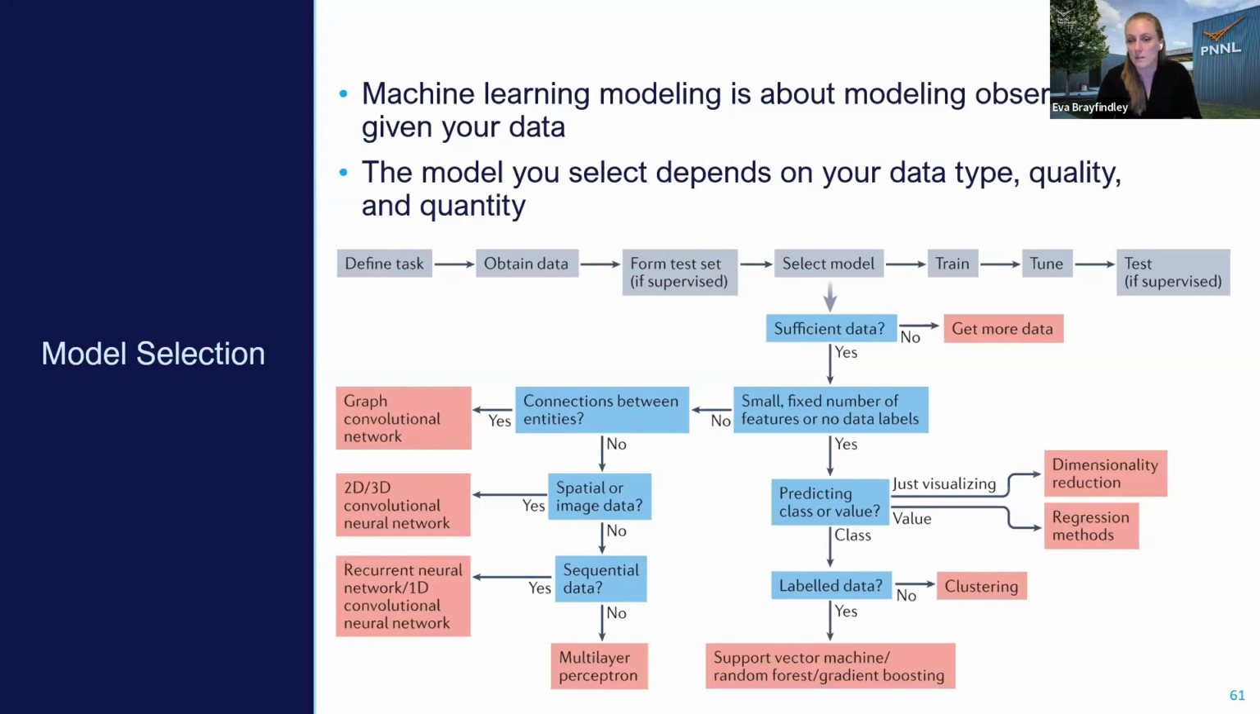The model you select, like I said, is about the data that you have, quantity, quality, and then also the complexity of the model. So when you get to the point of selecting a model, step one, do you have sufficient data? Yes, no. And then you can move through this workflow to understand more of what you can do with it. So are you predicting values or class? If you're predicting a class and have labeled data, maybe you could do that support vector machine. And that's just straight down that kind of workflow.